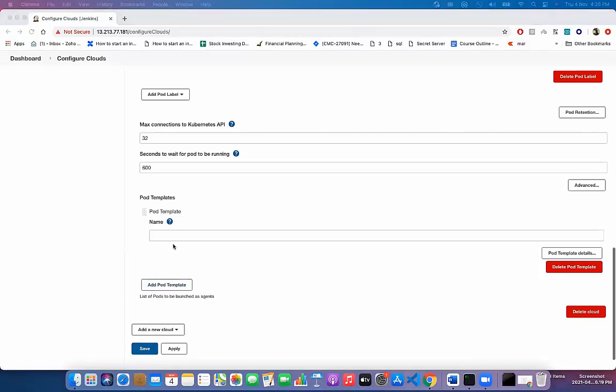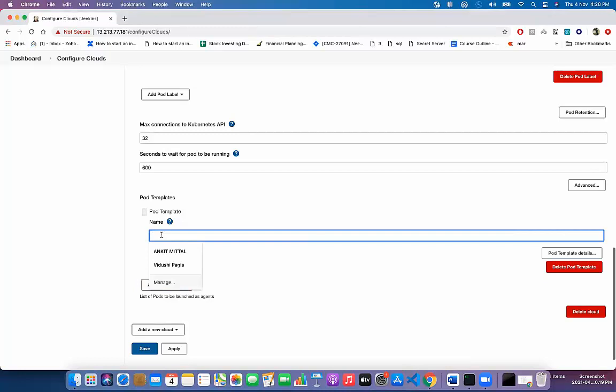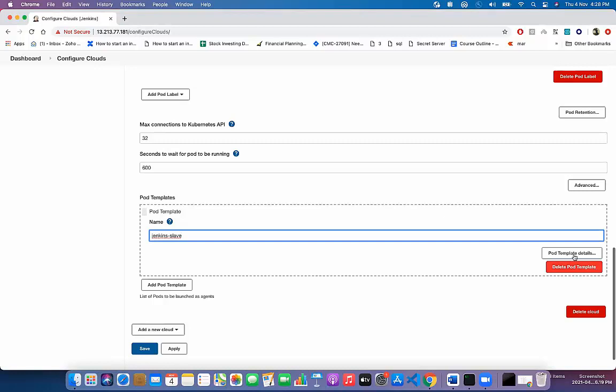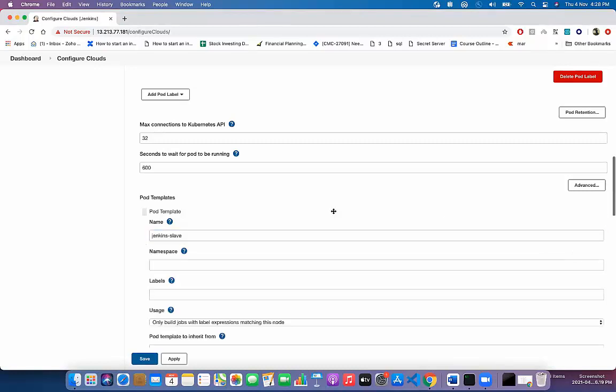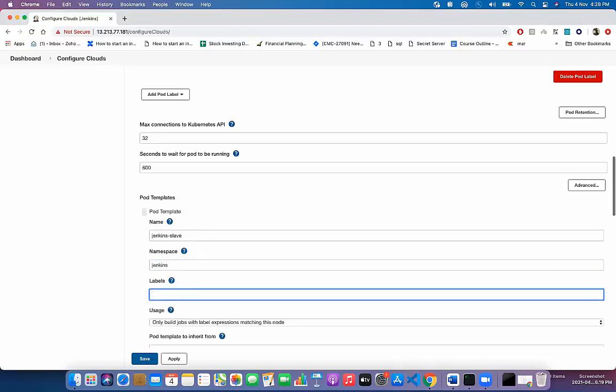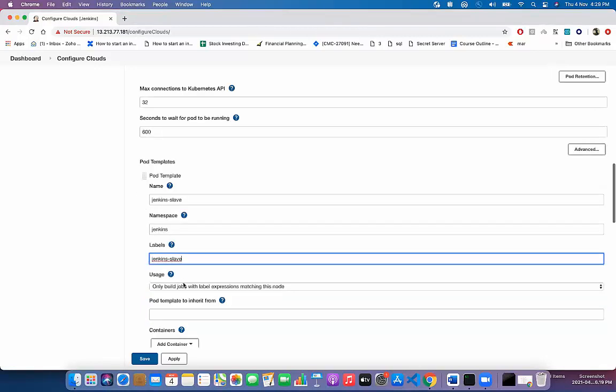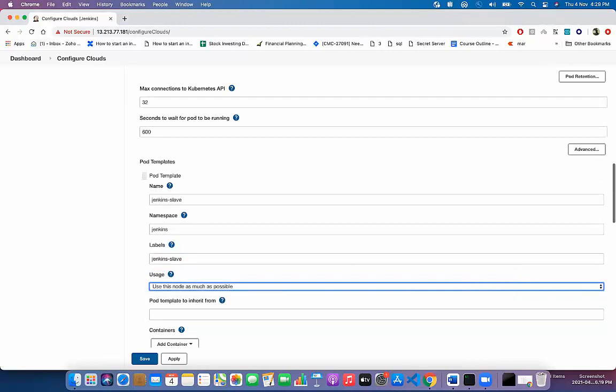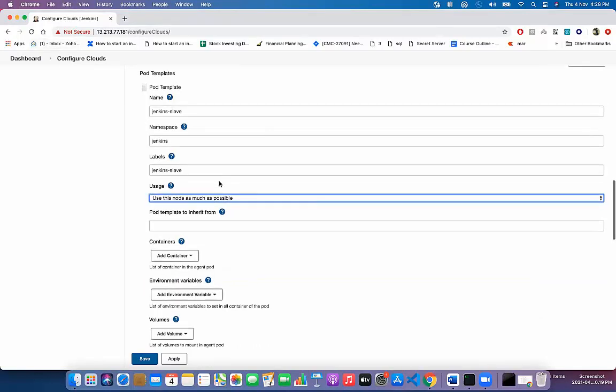So we are going to say Jenkins-slave. Then we can say pod template details. We are going to run it inside the Jenkins. Then for labels, I can say Jenkins-slave. Okay. And I can select use this node as much as possible. And then it will be asking us the container detail.